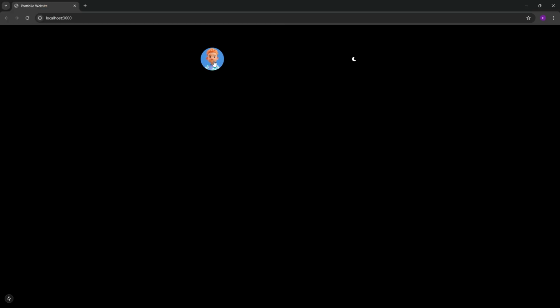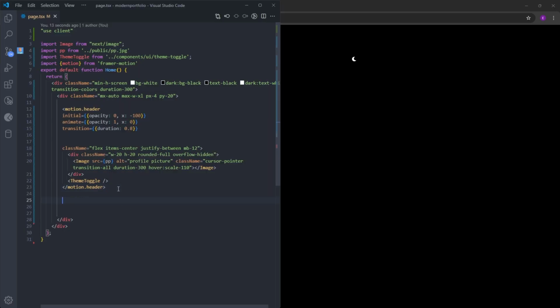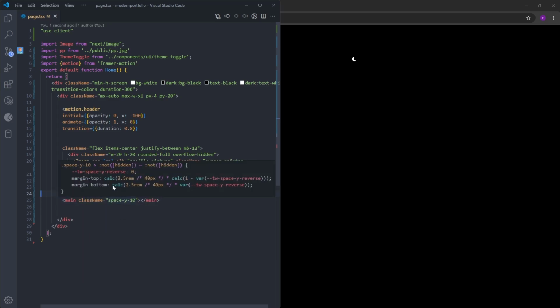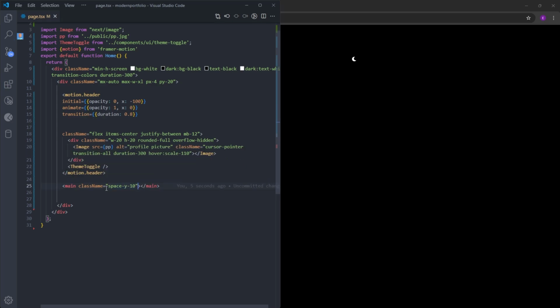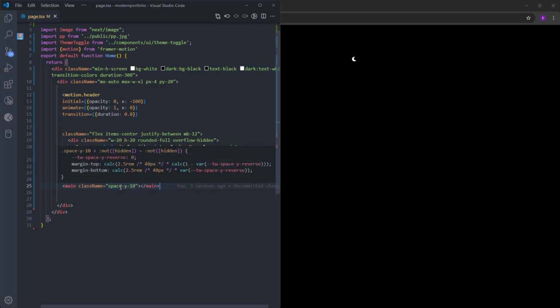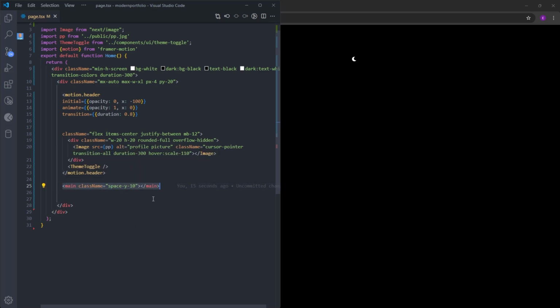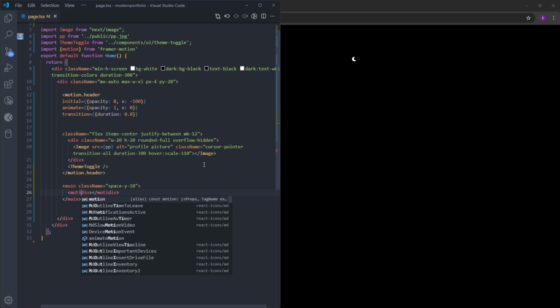So here is the profile picture with the cool animation and the theme button. So if I refresh the page, as you can see, this header is coming from left to its initial position. And thanks to framer motion, it happens really smoothly. For the rest of the sections, we are going to create a main tag. Let's give it space y10. Space y basically works like gap, but to be able to use gap, you need to turn this into a flex box. But when you use space y, you can basically use it as gap without turning this container into a flex container. Inside the main, first we're gonna have this information section, which is going to be another motion div.